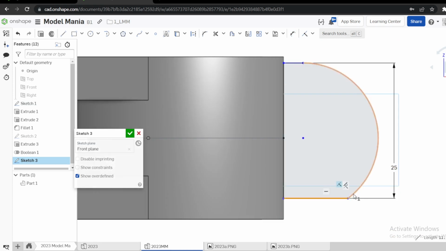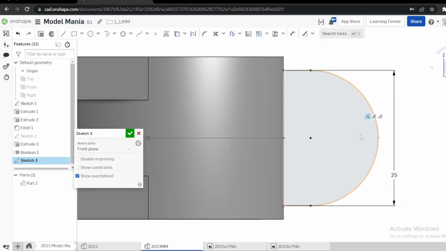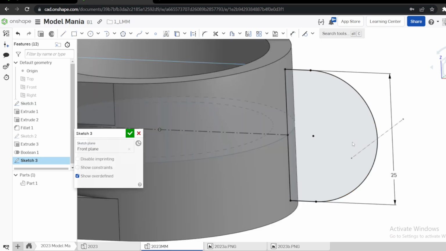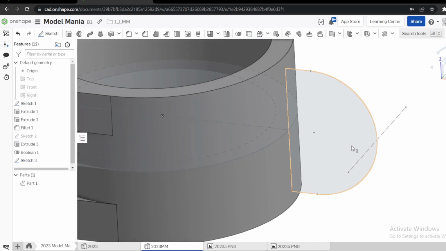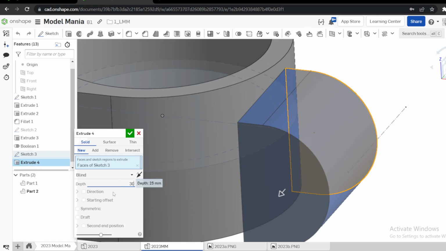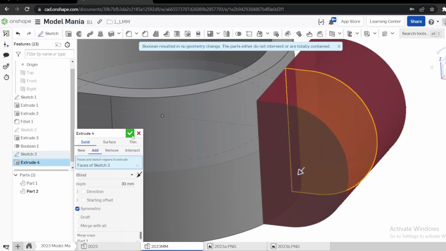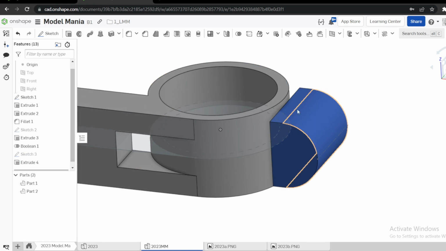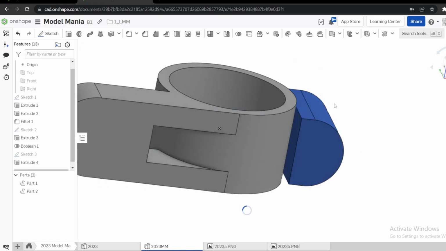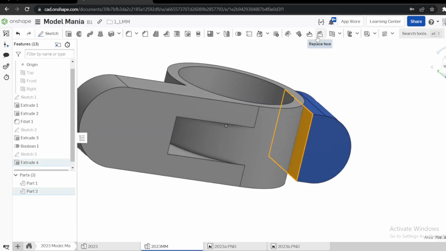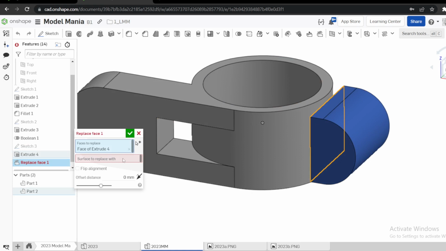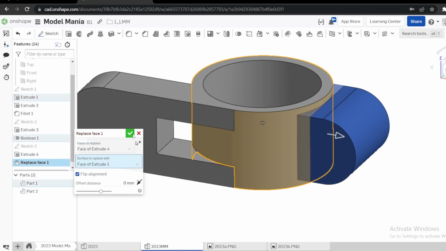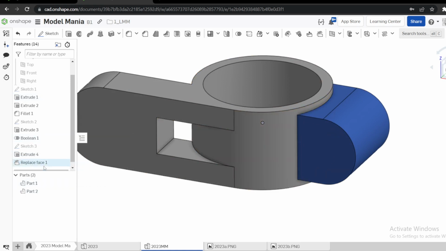Then this and this to be tangent. Yeah, and we can extrude up to 30. Extrude this one 30, symmetry, the new. Okay, boom. Hide sketches here.